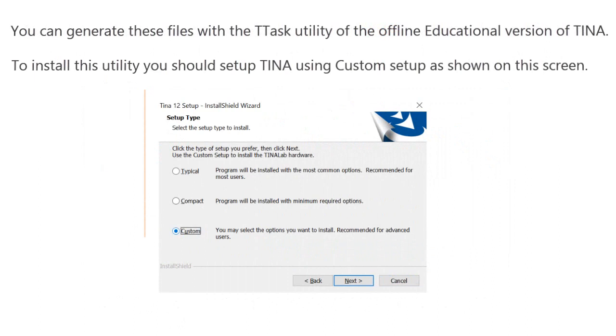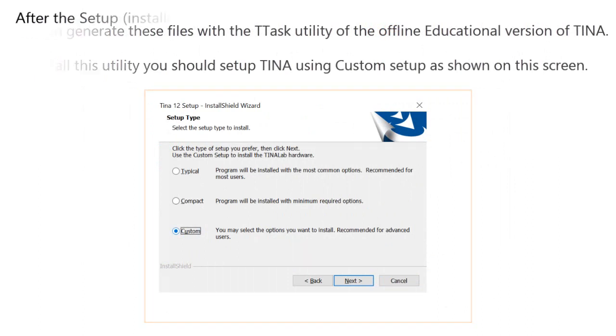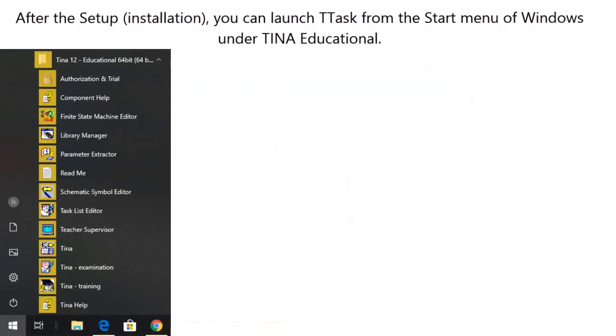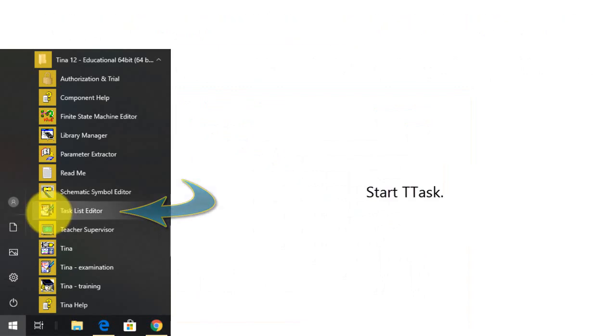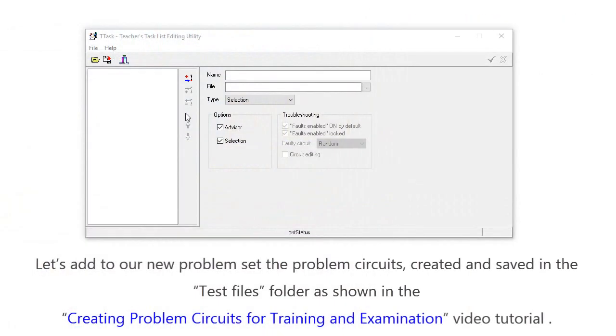To install this utility, you should set up TINA using Custom Setup as shown on this screen. After the setup installation, you can launch TTask from the Start menu of Windows under TINA Educational. Start TTask.